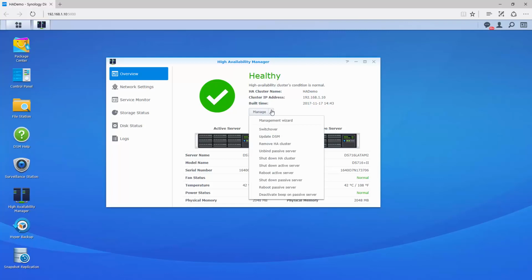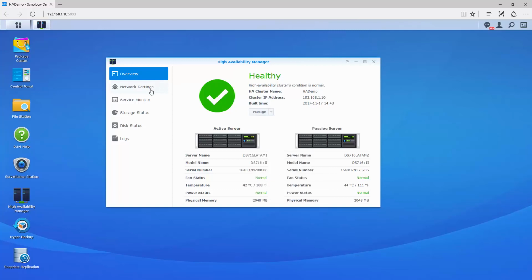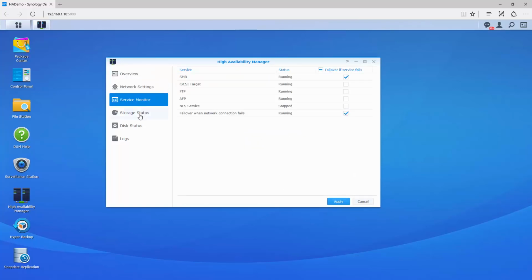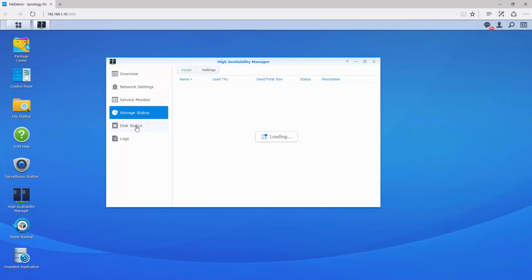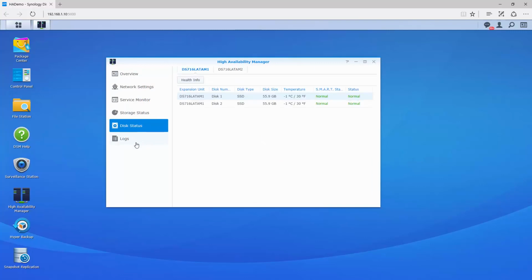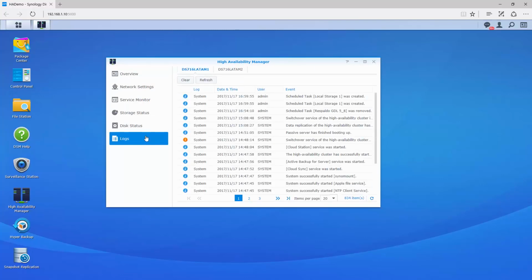This button itself right here is this manage button, and this is where you can do all the very granular and very particular management of your HA cluster, whether that's enabling a switchover, rebooting specific servers, or completely unbinding them altogether, all done directly through this interface. You're also able to change the network settings, monitor those services, as well as get an overall idea of the storage status, disk status, and even get granular logs.